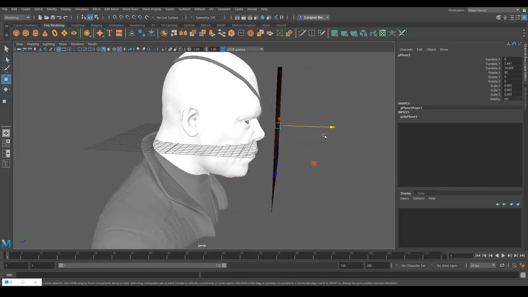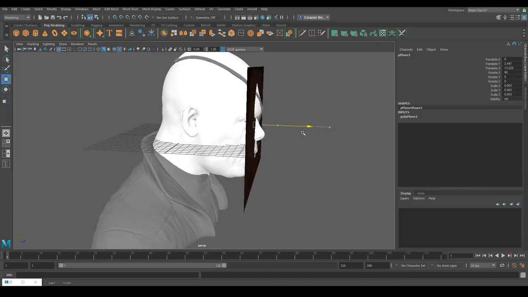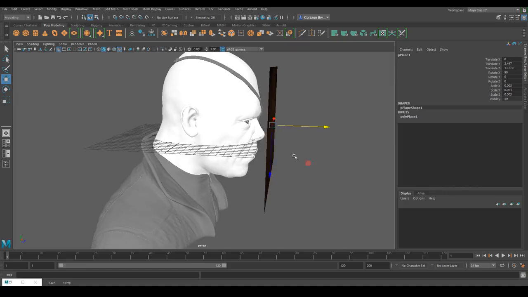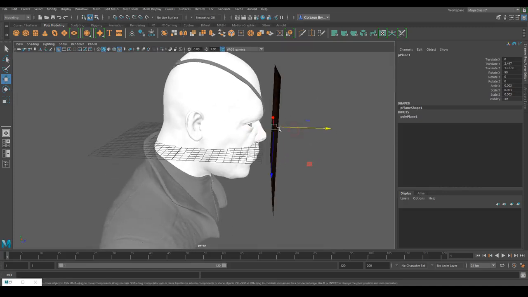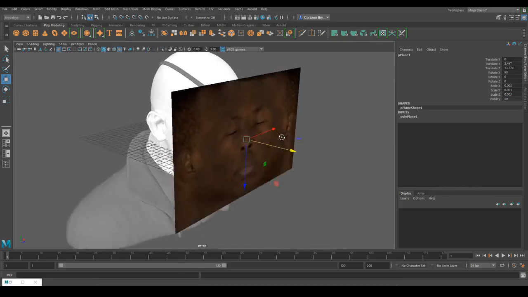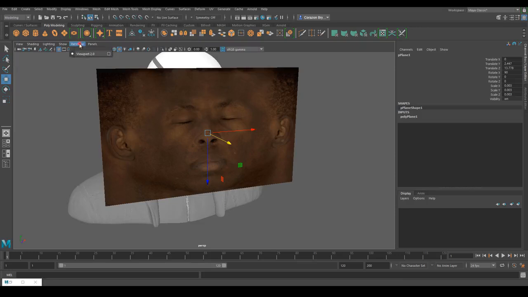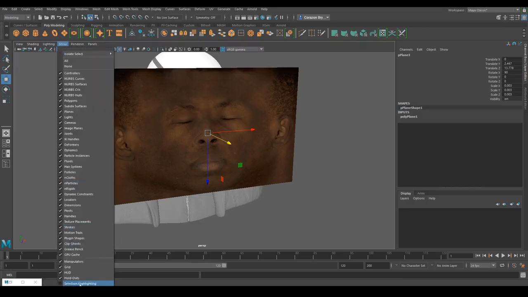Make sure that once you are done scaling and everything, you move it out and make sure it's not touching the 3D head. You want it to be floating in front, not touching the nose or anything. Okay, so now we can bring back our selection highlighting.